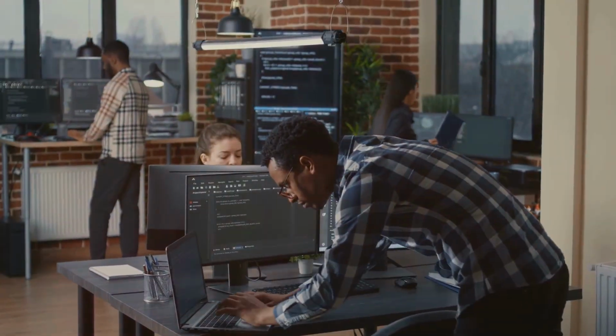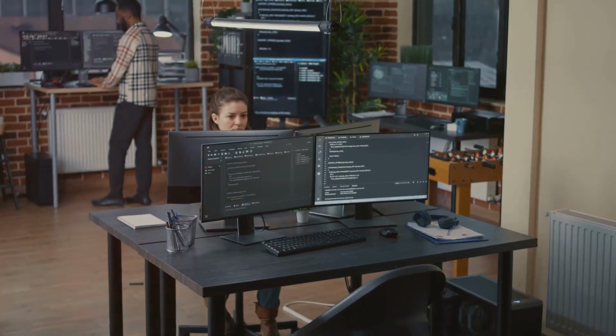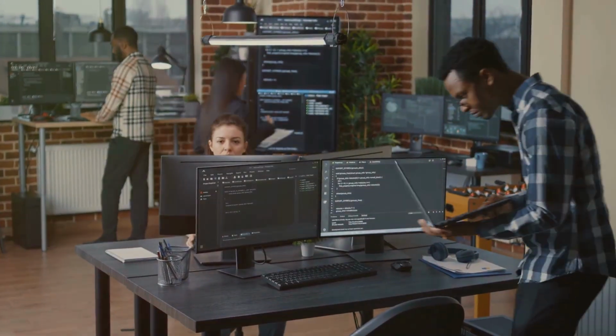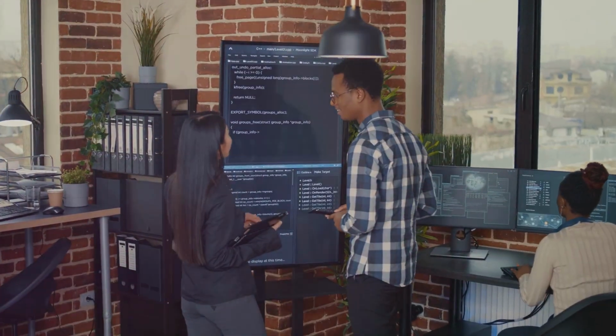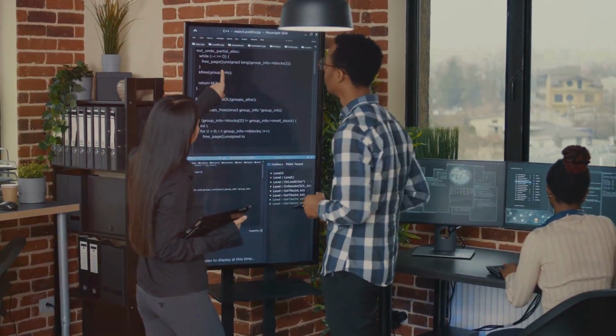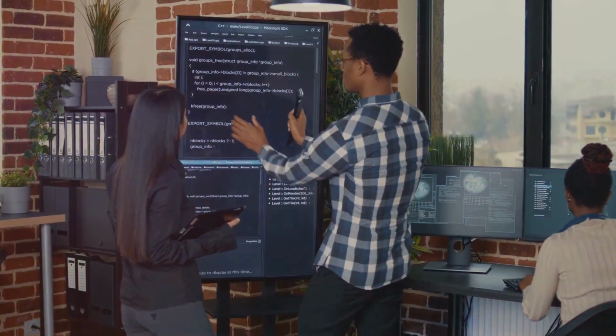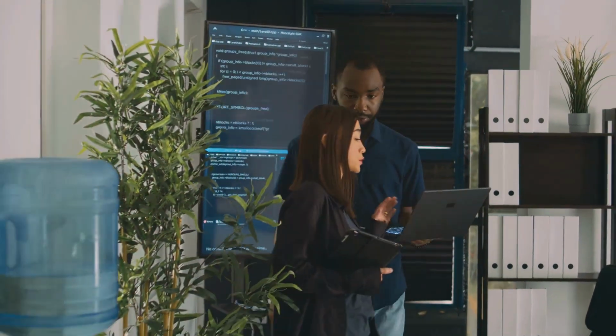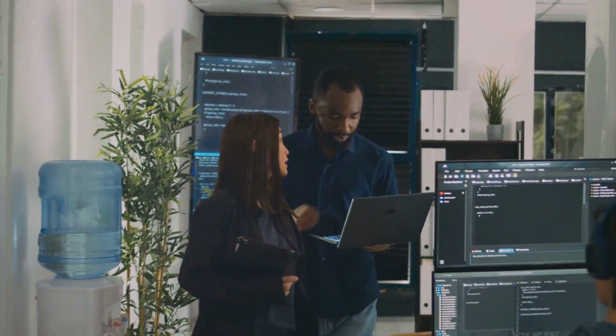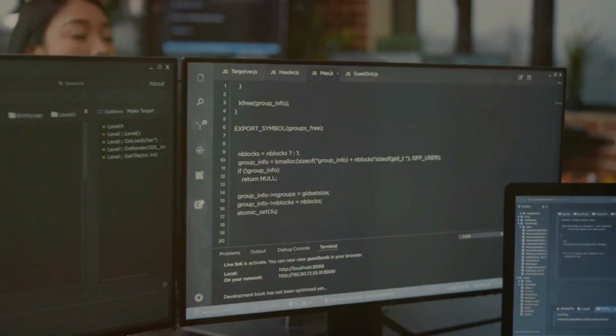Version control plays a vital role during the coding phase. Developers regularly commit their code to repositories and create branches for new features or bug fixes. This allows teams to collaborate efficiently, track changes, and roll back to previous versions if something goes wrong. Tools like GitHub, GitLab, and Bitbucket are commonly used for this purpose.